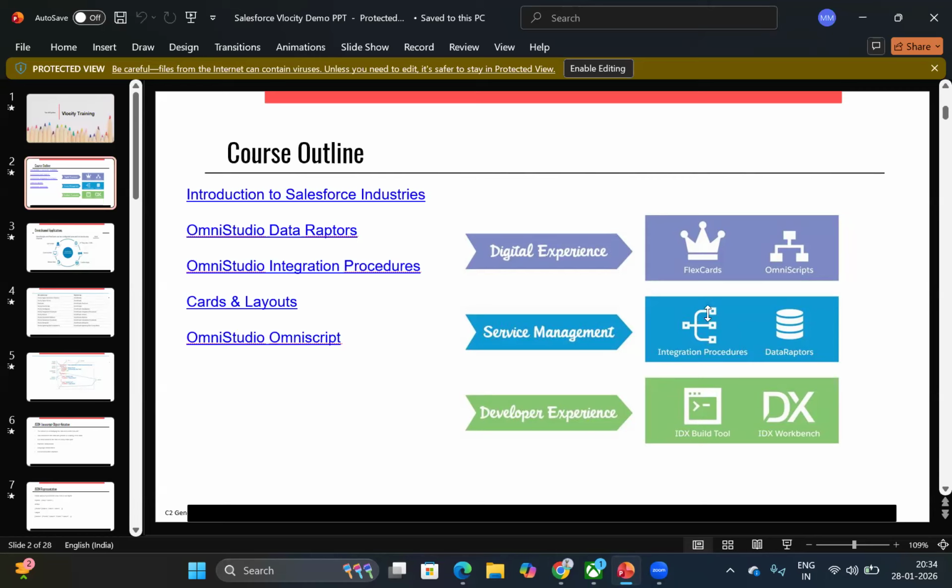So we will be covering much more in depth regarding these two topics. But this is what I want to put in simple terms. To fetch the internal data, I'll use data raptors; to fetch the external data, I'll be using the integration procedures. And to deploy our components, we will be using the IDX build tool and IDX workbench. We can also deploy from our VS Code. From VS Code, we can retrieve them and deploy to our testing box. So these are the things that we will be discussing.